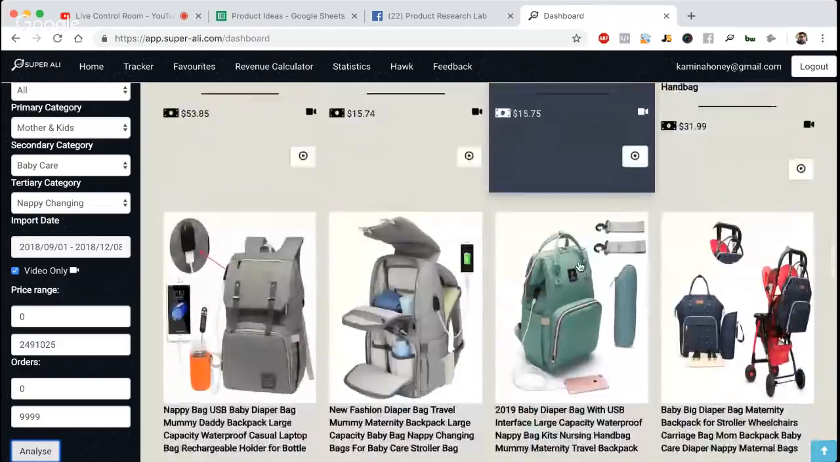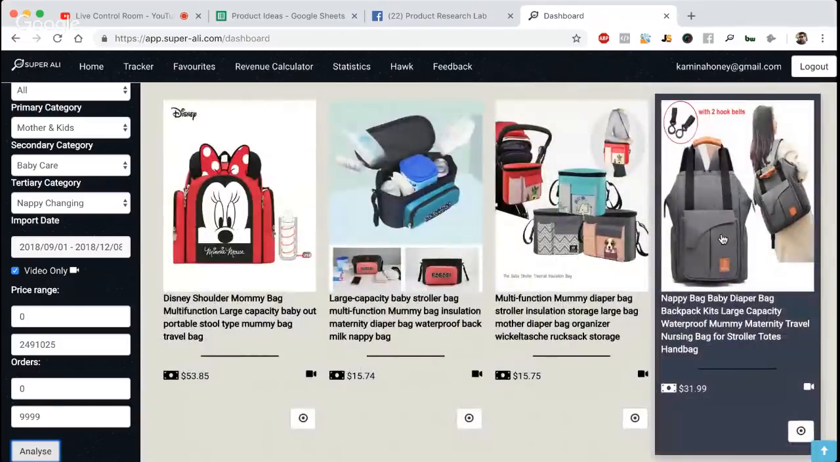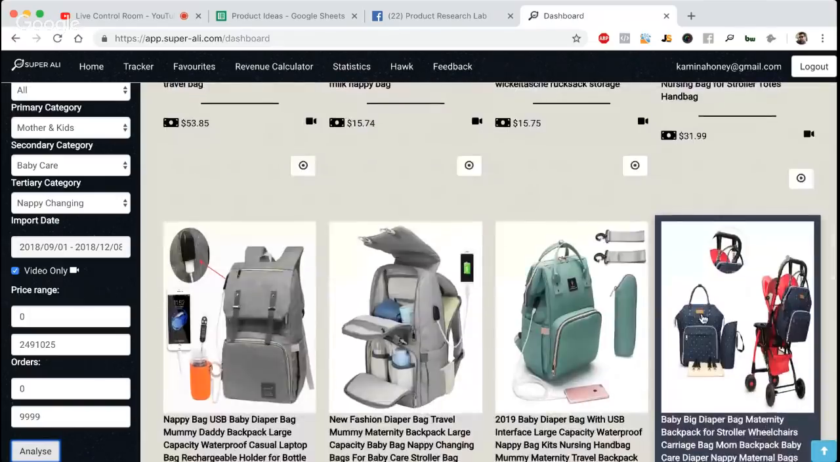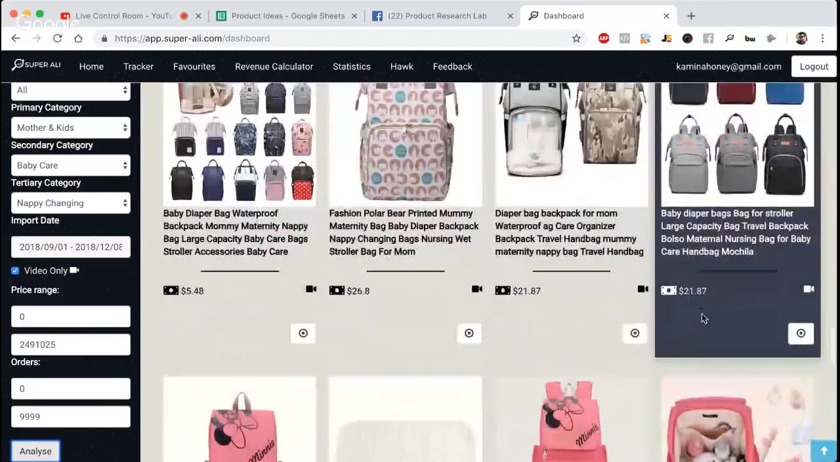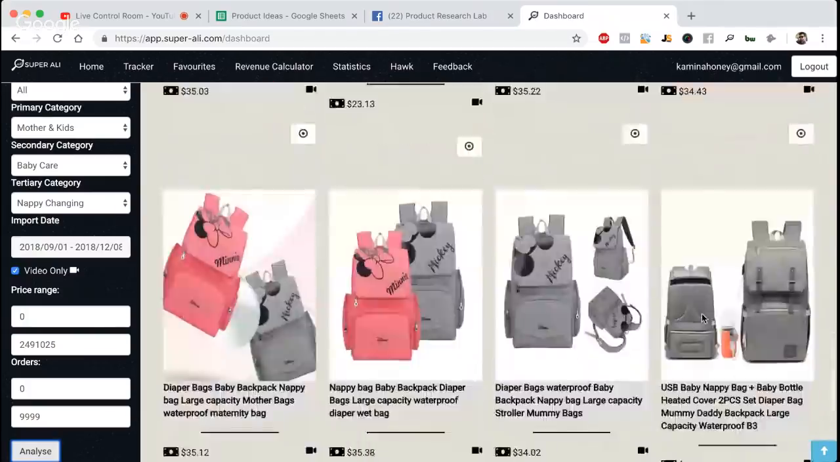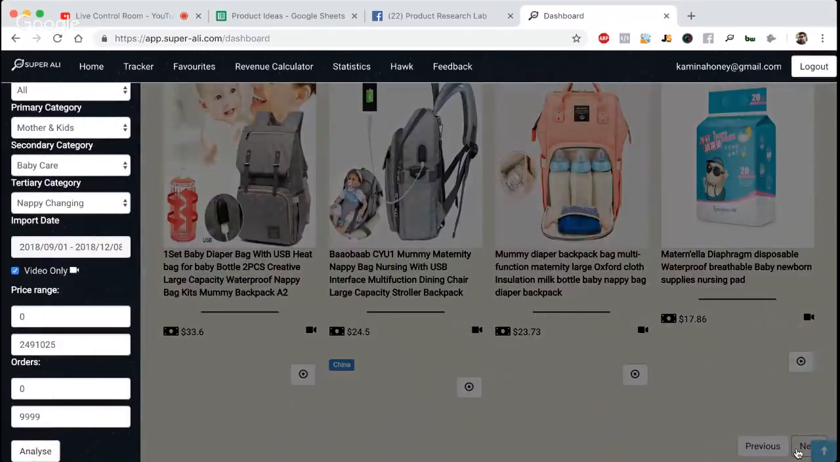Okay, what else do we have here? This is a good product too, but I have seen ads for this, so if you want, you can test it. But we are looking for something which is completely unsaturated, which has not been done by anyone. That's the goal. We may or may not find it. Let's go on to the next page.